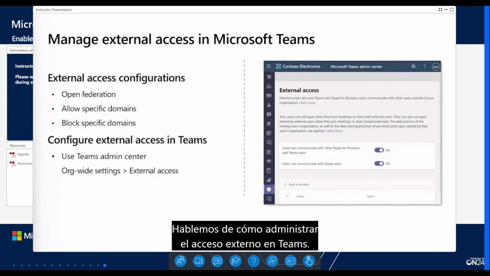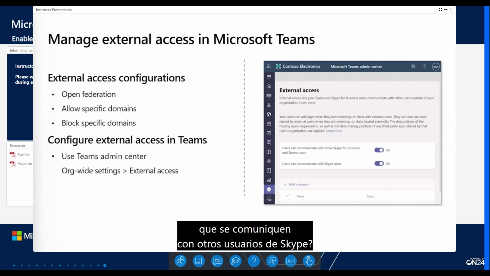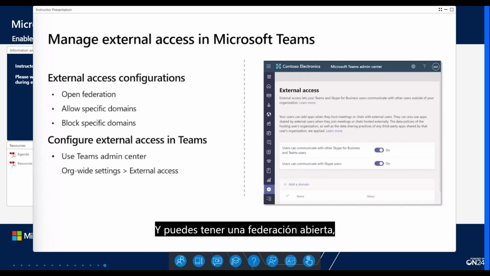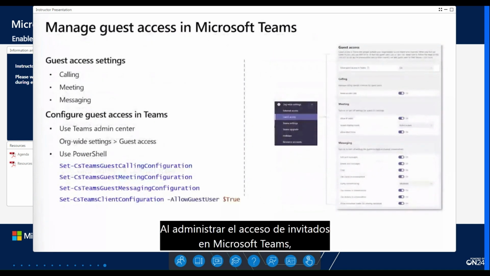Let's talk about managing external access in Teams. You've got some choices. Do you want to have users communicate with other Skype for Business and Teams users, or communicate with other Skype users? And you can have open federation, or you can allow or block specific domains, whichever is the most efficient way to go.